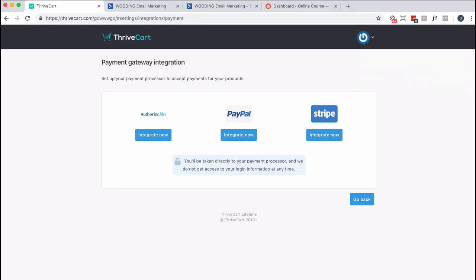The first time you log in, you'll be presented with a screen that wants you to set up your payment gateway integration. And you really do need to get this done. It actually won't allow you to go any further. You can set up all three, Authorize.Net, PayPal, and Stripe, or just one. In this case, I am just going to set up Stripe. If I wish to include PayPal, there's one thing you need to do with regards to IPN notification. So let's go ahead and click on Integrate Now for Stripe.